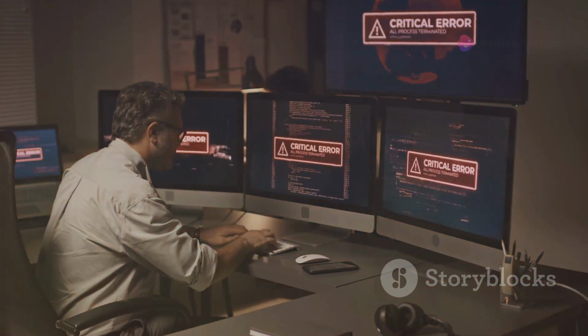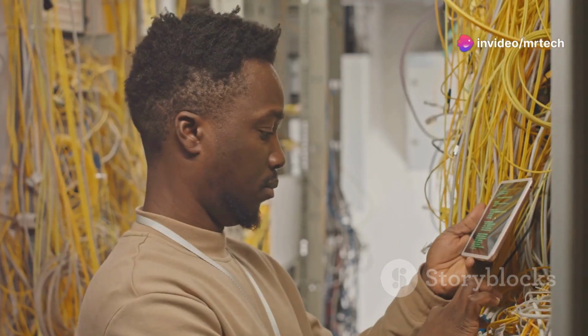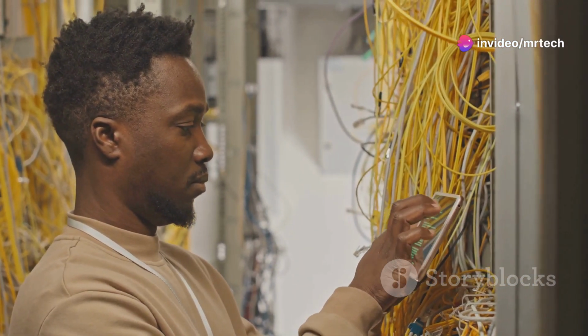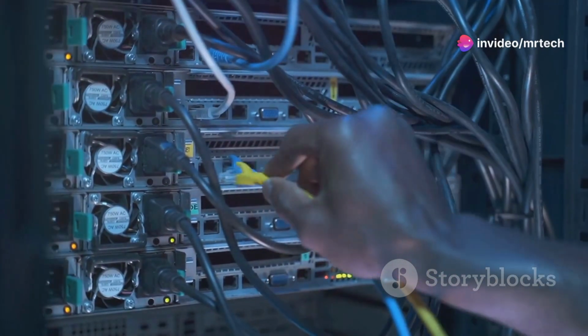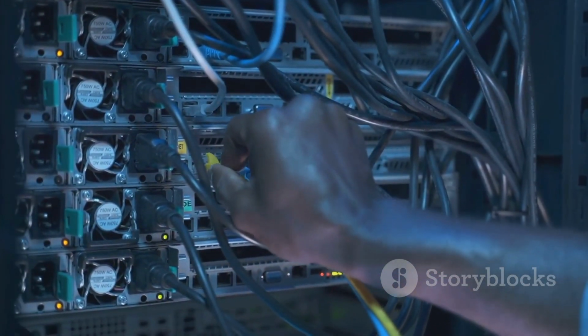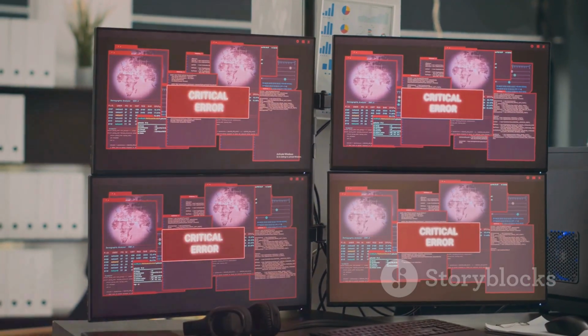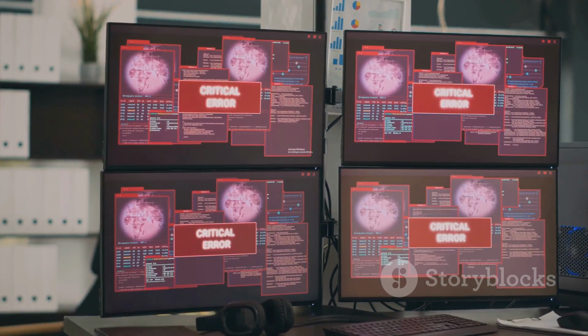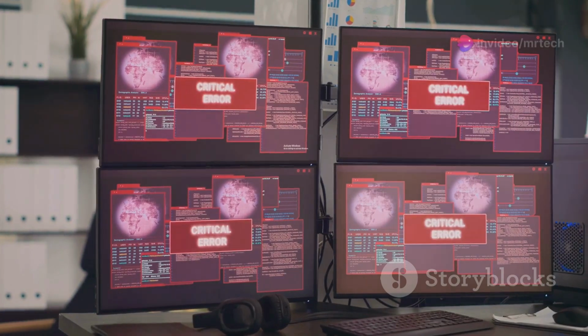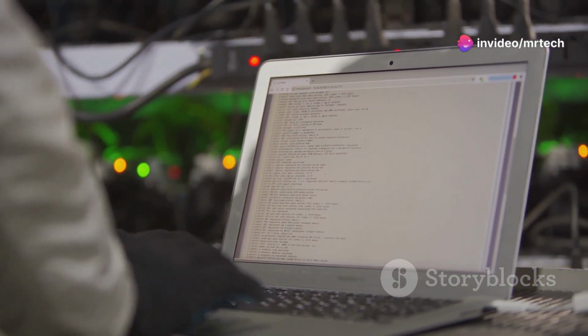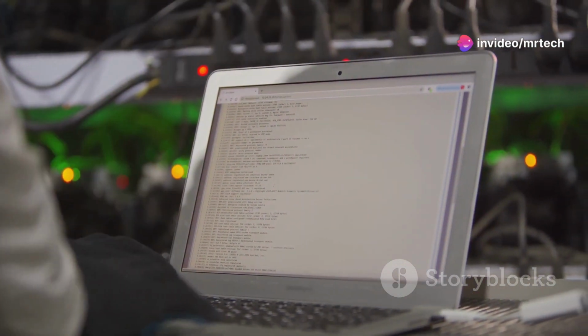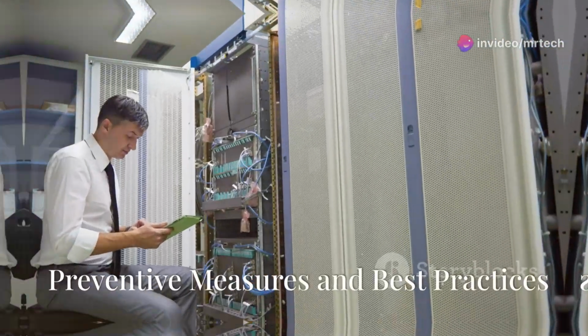Clearly describe the problem you're experiencing. List the steps you've taken to try and resolve the issue. Keep track of any configuration changes or modifications made to the network. Note down any error messages encountered, as they can provide valuable clues. Proper documentation helps you track your progress and avoid repeating unnecessary steps.